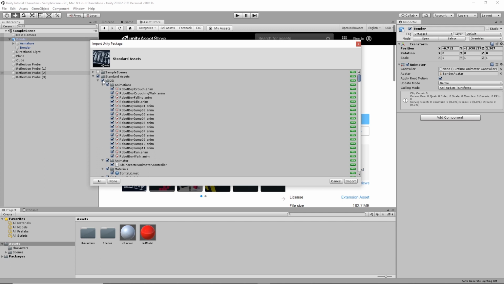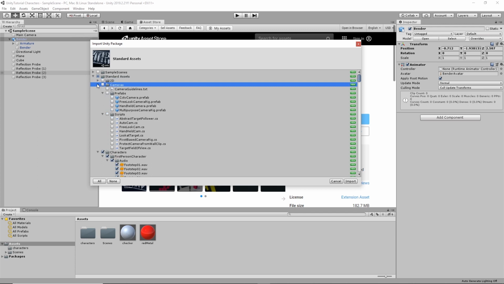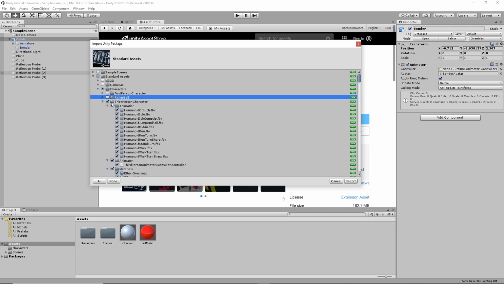In the standard assets, it comes with some 2D stuff as well. We don't need that. We don't need the cameras. Characters, we don't want the first person. We don't need the roller ball. We want the third person. And cross-platform input we do need to keep, because that's part of some of the controllers on the third person character. Editor we'll keep.